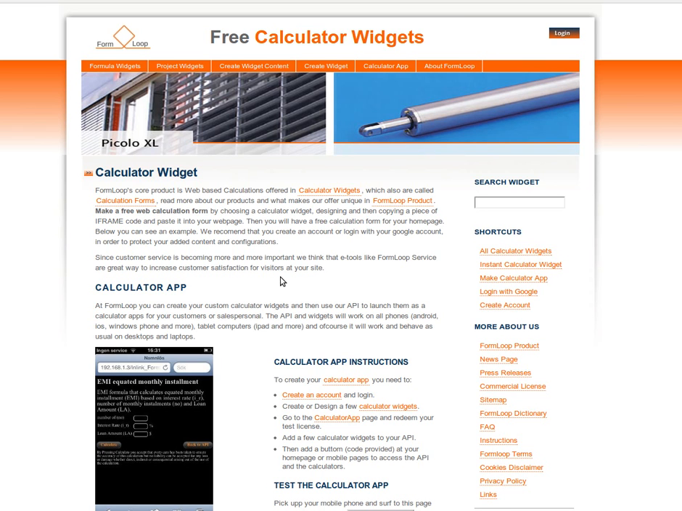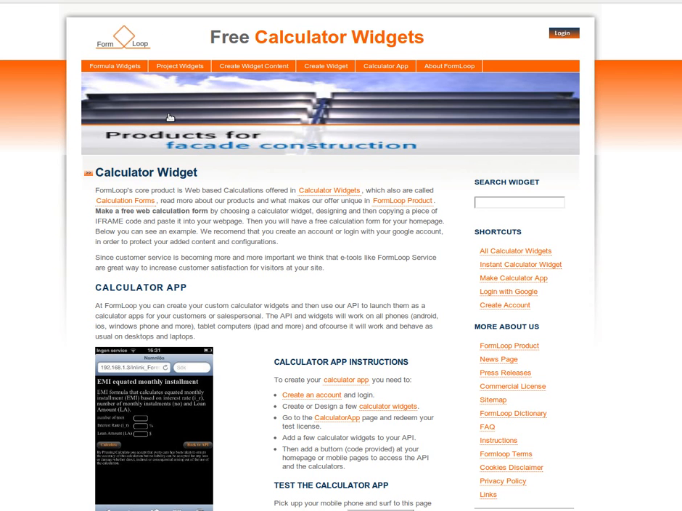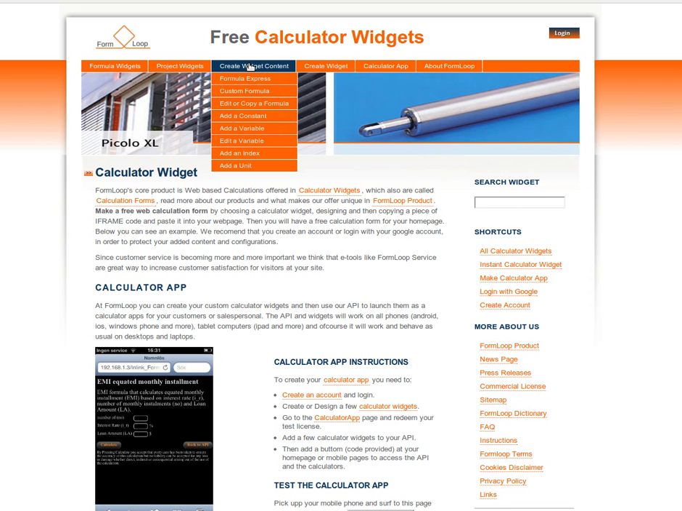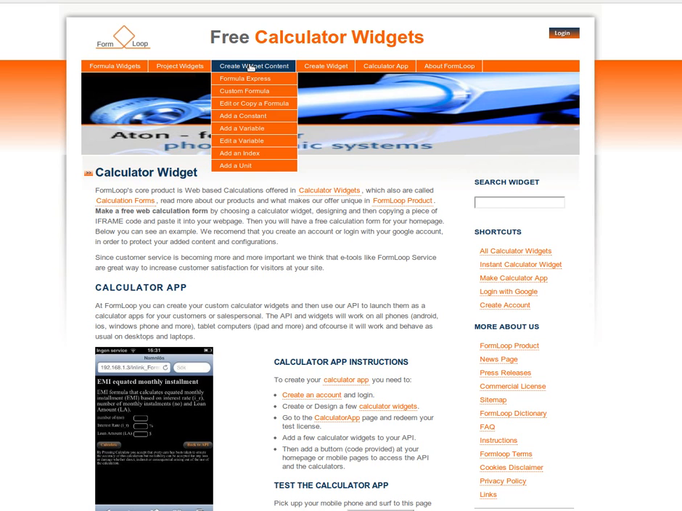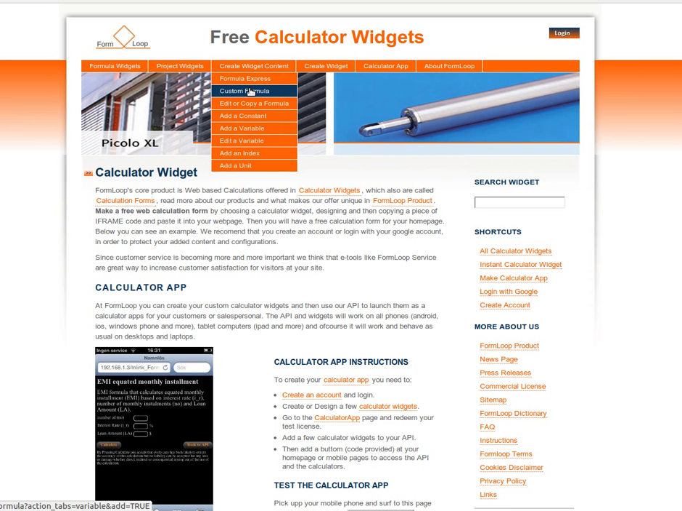In this video we're going to show you how to add a simple formula. So we go to the start page first and then we have a look at create widget content. There are two ways of adding a formula. There's FormulaExpress, that is for adding simple formulas, and then there's custom formula, that is for adding complex formulas.